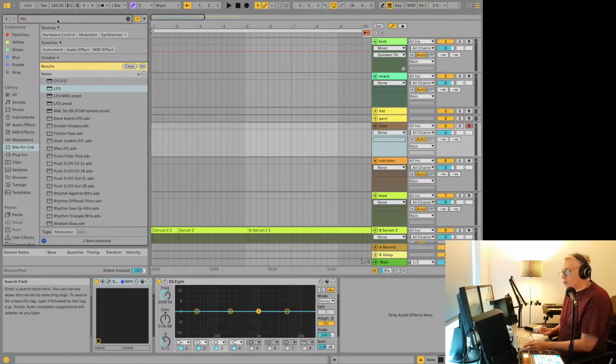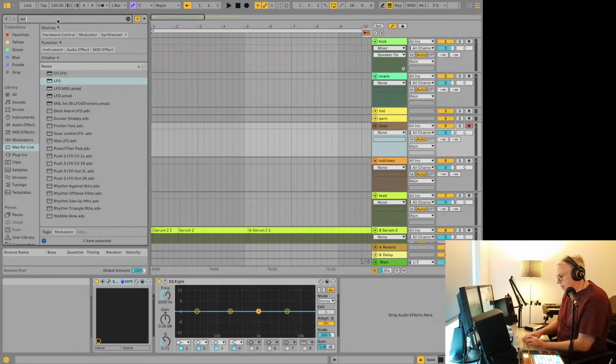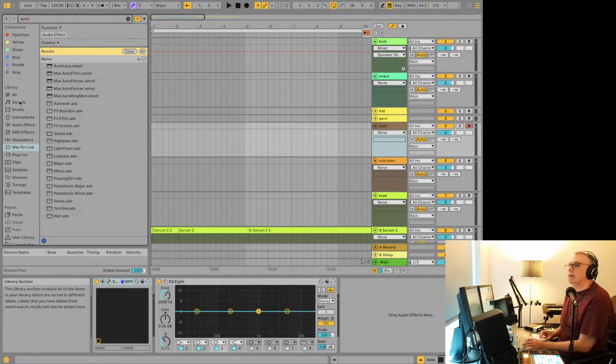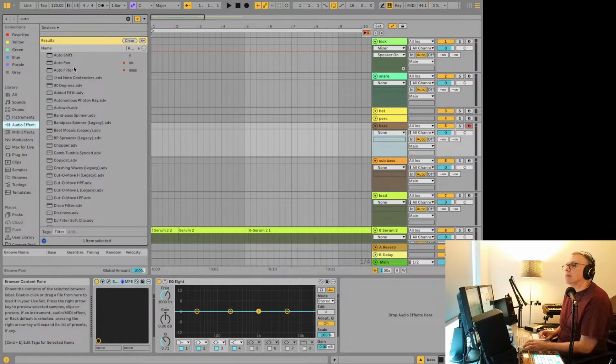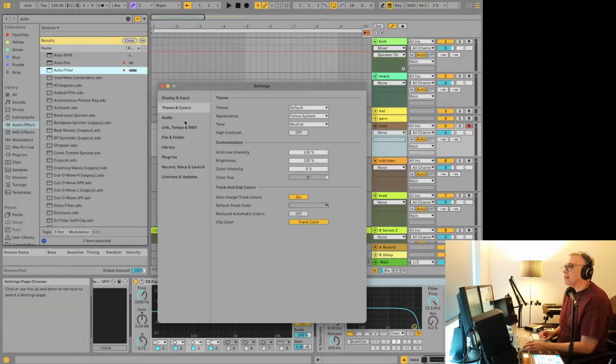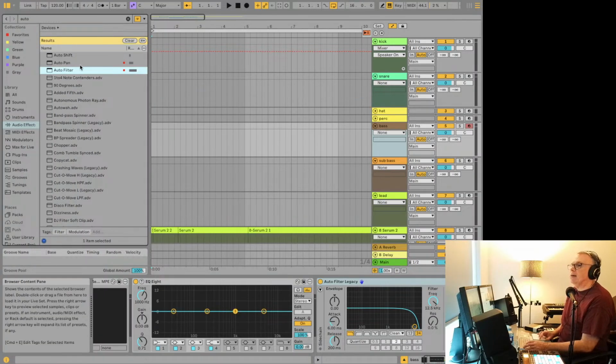But I really don't understand why I can't get the auto filter to load the new one. That's so weird. Audio effects, it just loads the legacy one. Is there a setting maybe? Do we have to change the setting to... No, I don't think so. They wouldn't put that in there. I really think this is a bug, but it's a weird bug to have.